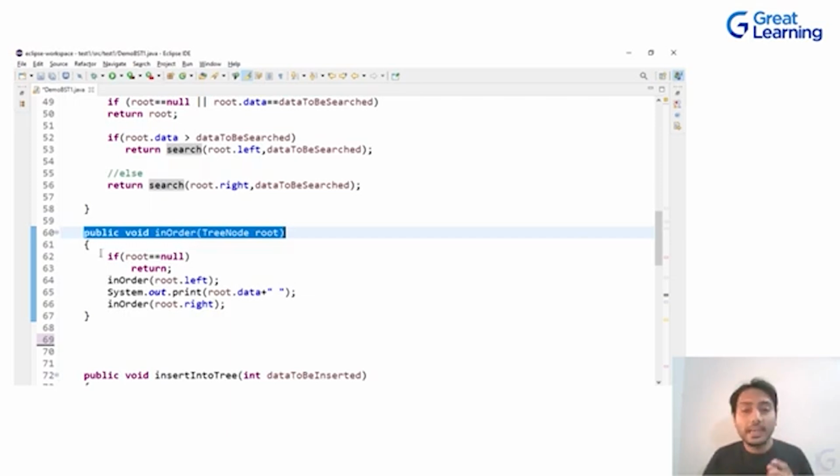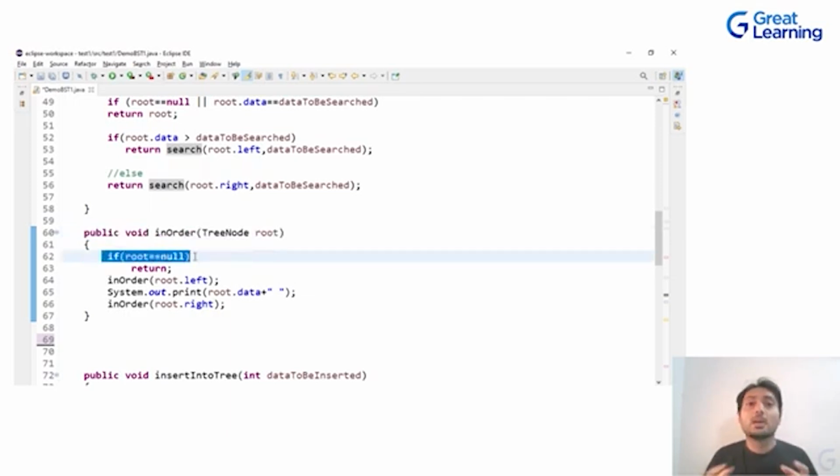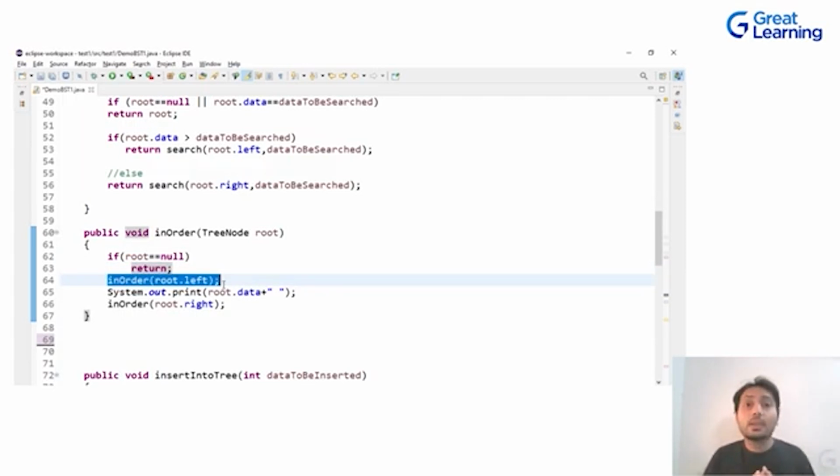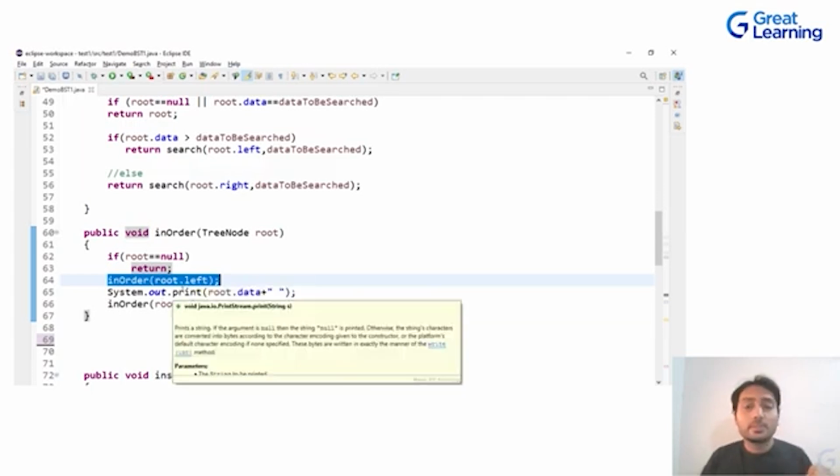So first we are going to check if root equals null. That is, what if nothing is present to traverse, correct? So we are going to check if root equals null, then we are going to simply return nothing. What is the next thing? Next, we will call our inOrder method recursively and we'll traverse to the left side of our tree. How to do that? inOrder, pass the argument root.left. So this will recursively visit all the nodes from your left subtree.